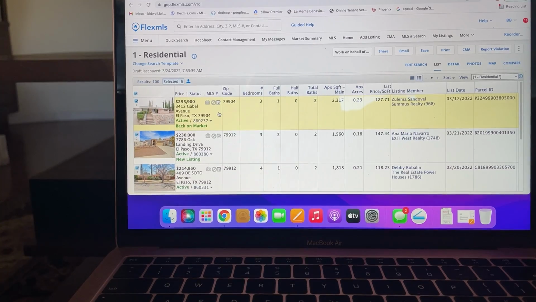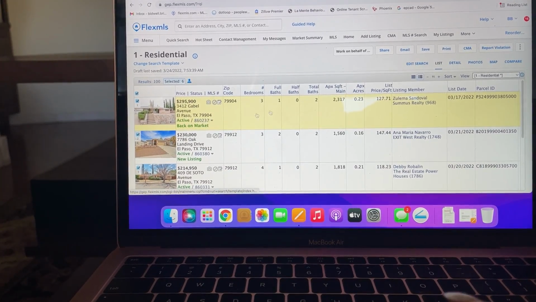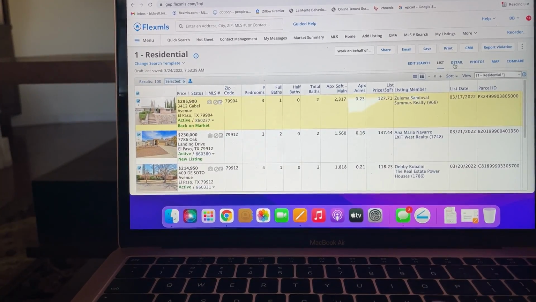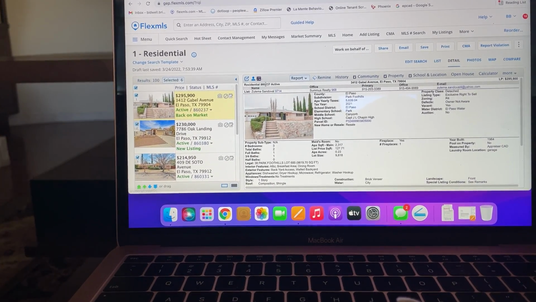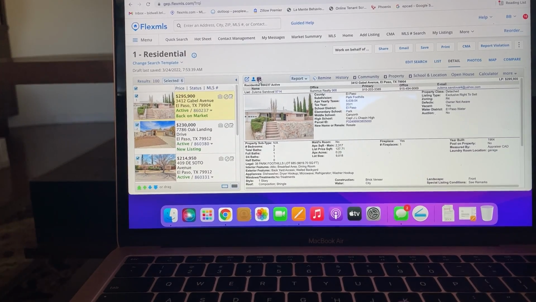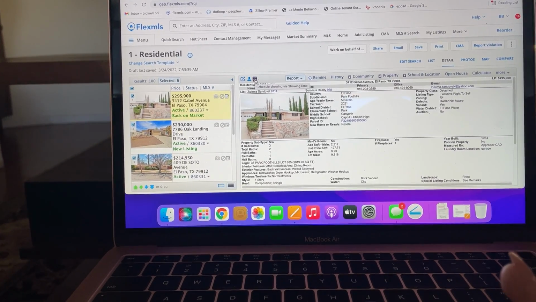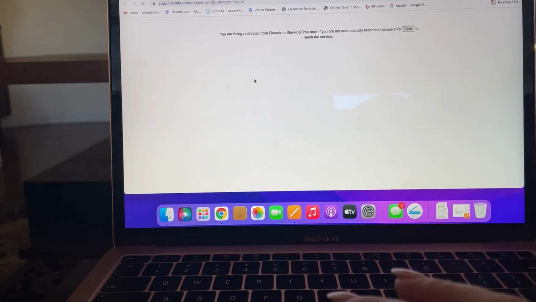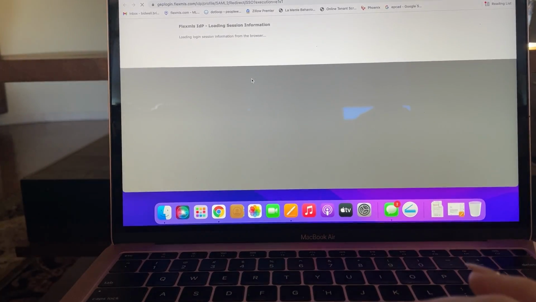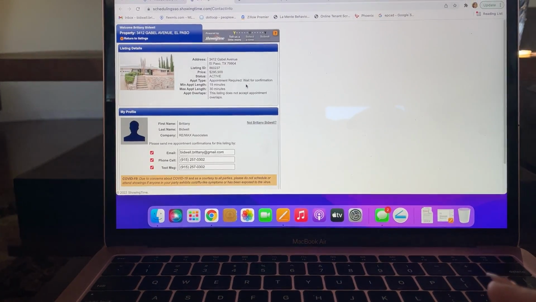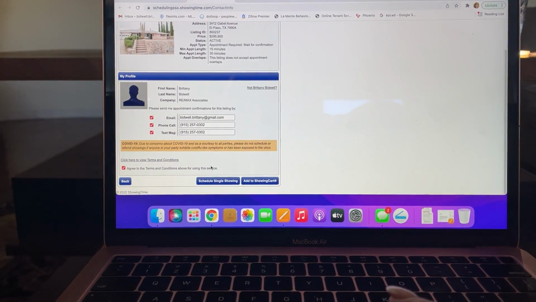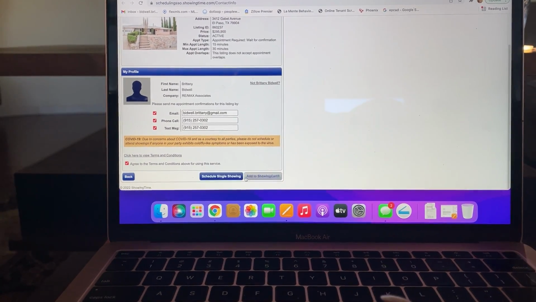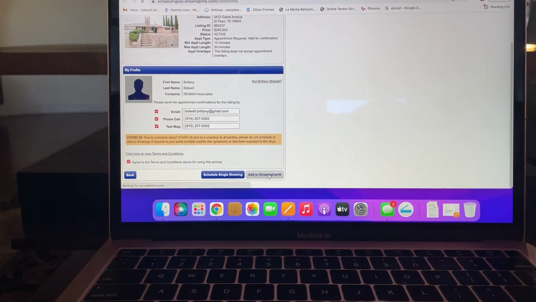Okay, so we'll go to details on these ones. Right here I have this little showing time. That's where I'm going to schedule my appointment. So I'll go to showing. Down here it says schedule a single showing or add it to the showing cart. I'm going to add it to the showing cart.